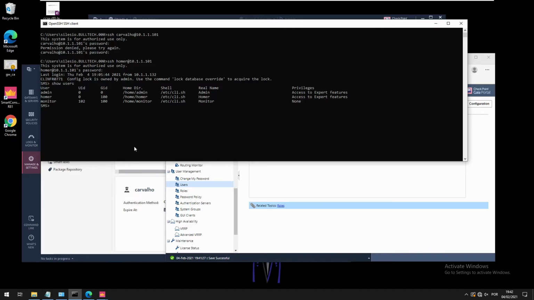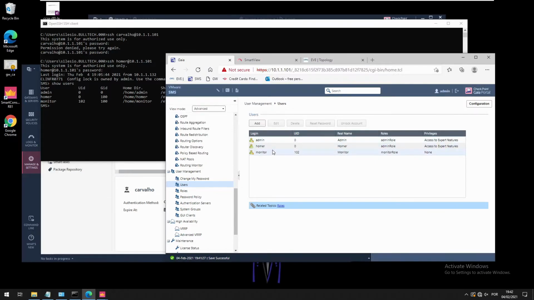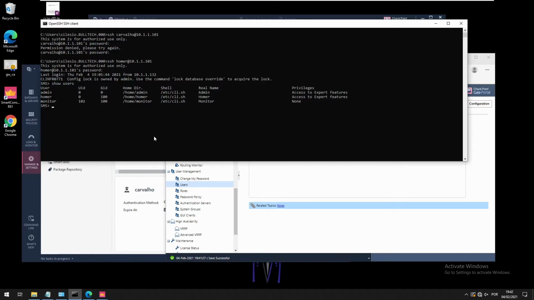Now I've created a user using the portal. So let's see what I can do using Clish. Let me create another user here, using add user. Let's call him Bart. UID 0. My home directory has to be /home/bart.